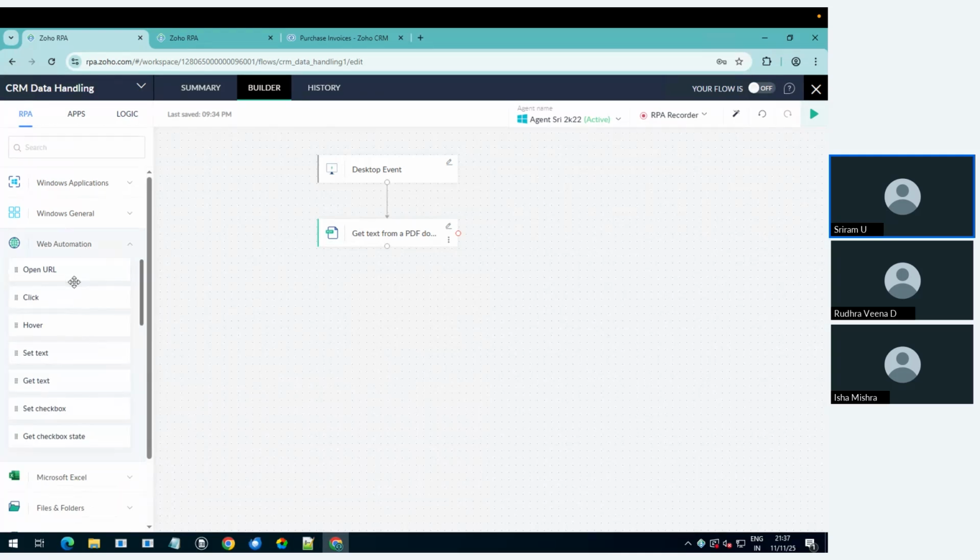Now, instead of dragging and dropping the actions from here, I can save my time just by recording the screen. So we have a web recorder option in Zoho RPA, which is supported in both Windows and web based applications. Now I can show you that. So when I start the recording, RPA will capture the actions, the clicks, the hovers, the scrolls, whichever I'm going to do in that particular website, and it creates the workflow. Here we go.